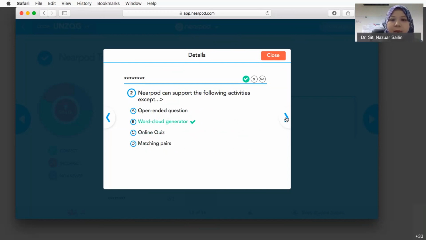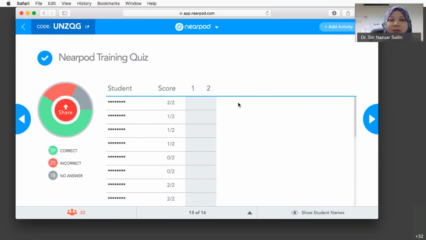We can go to the next question if we want to discuss in further detail. Nearpod can support the following activities except a word cloud generator like Mentimeter. If you are familiar with Mentimeter, normally we like to have a Mentimeter in between our lesson as well, right? But for Nearpod, no, we can't do the cloud generator, but we can do open-ended questions, online quizzes, matching pairs, and other activities that I have mentioned just now. So that's an example of how we can embed a quiz in our lesson. I hope that by now we can start thinking, for my next lessons, I want to have a quiz after I talk about a particular concept. Later, when we design the lessons, we can do that easily.